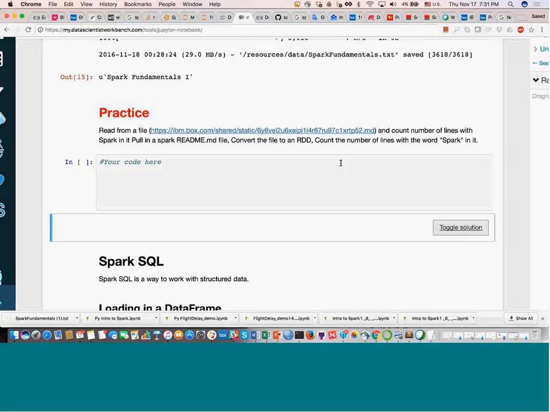For reading the file, you have to run code, and you can click on this.